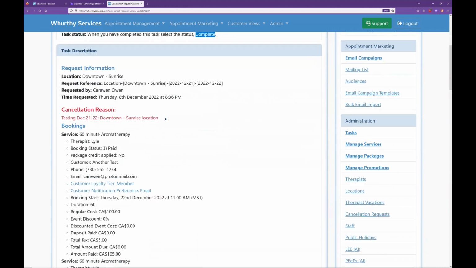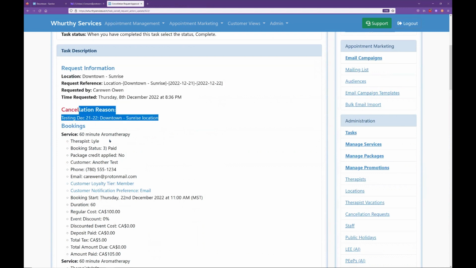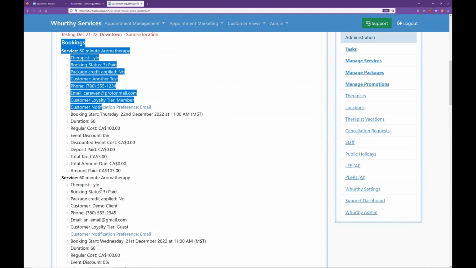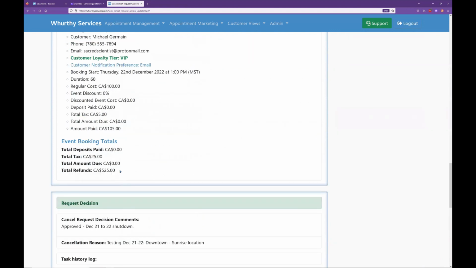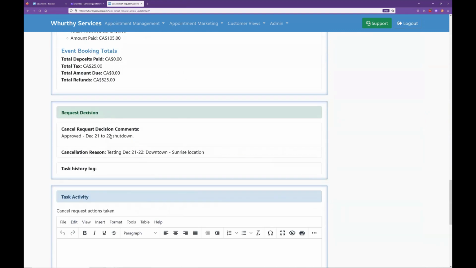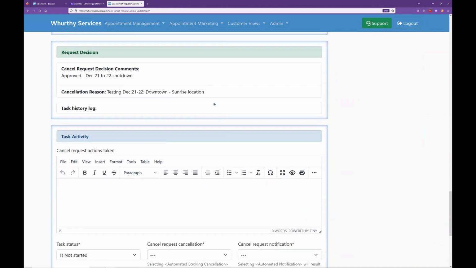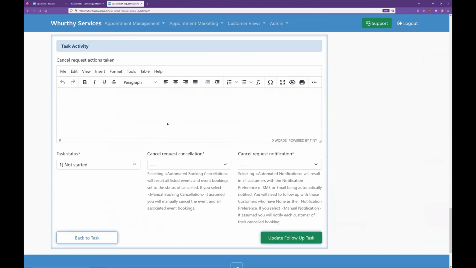Now this is almost identical. We get to see the request information, the cancellation reason, and then I get to see all of the bookings that they influence. This is identical at this point. And then we get to see again, these are the total refunds. And now we get to see the request decision. So it's showing us these were the comments that were put in, letting us know whatever the cancellation reason that I entered in there. And so remembering, this is what gets sent out to customers. And then we get to see the task activity.